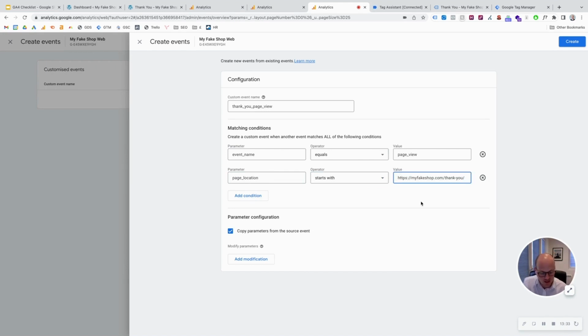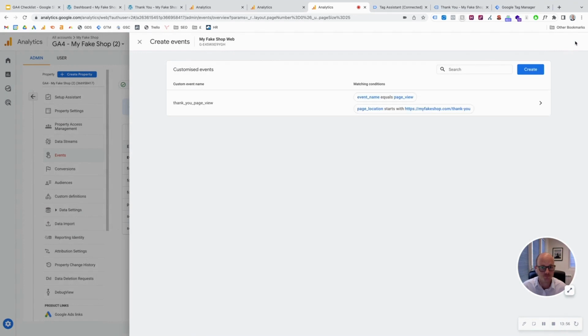The only reason why I'd say starts with is just in case, for any other tracking in the future that you might have, if anything is put on the end of that URL, like sometimes with URL strings and things like that. So anyway, yeah, page location starts with thank you, and then we can just click create. So we have now this new custom event name called thank you page view.